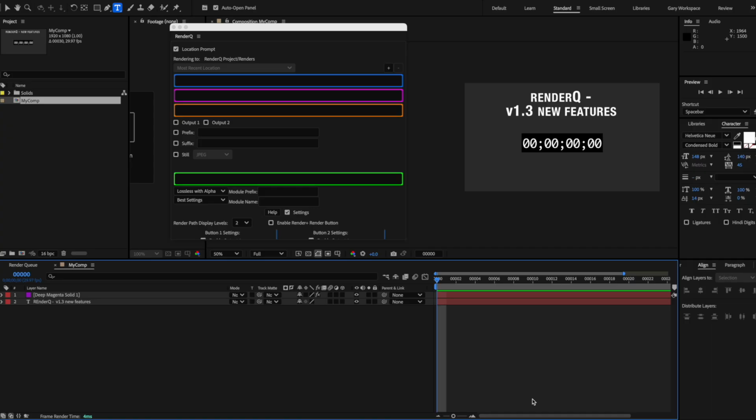Here's a demo showing the new features in the version 1.3 update for RenderQ. Starting off, I'll turn on some of the features that came out in the version 1.2 update. I'm going to enable the Render Plus Render button.